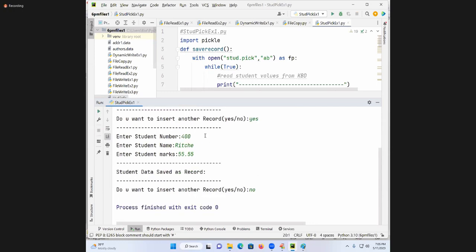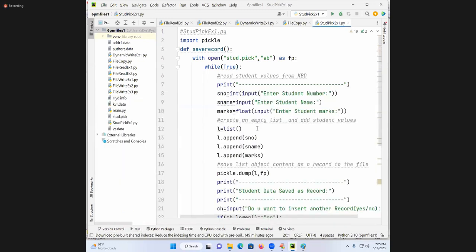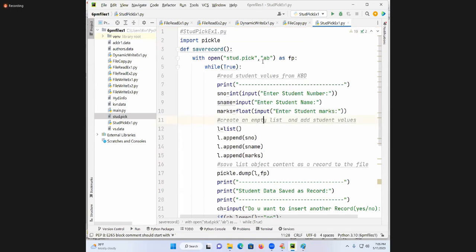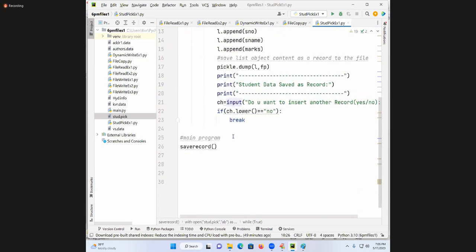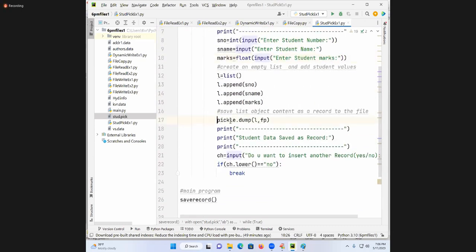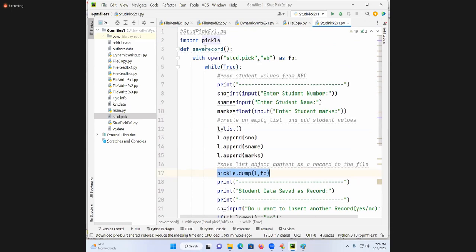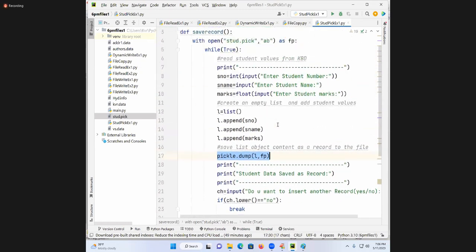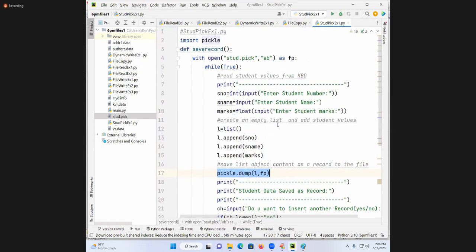It is stopping now. This indicates that this much data is available in student.pick. We should not try to open it, because it is stored in the form of binary. Is it understandable? Only the dump function of the pickle module, that's all. No extra mechanism is there. Simple. This is called program A.